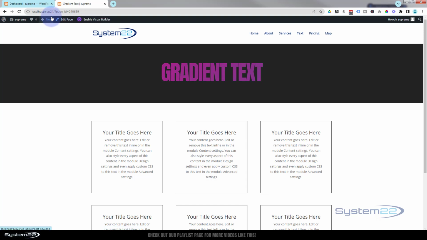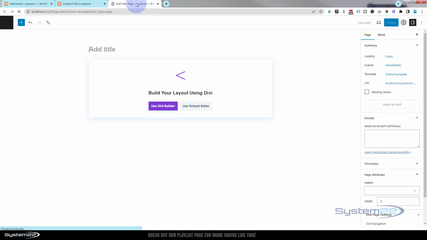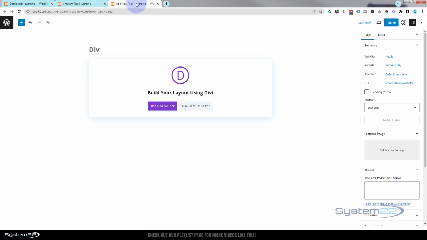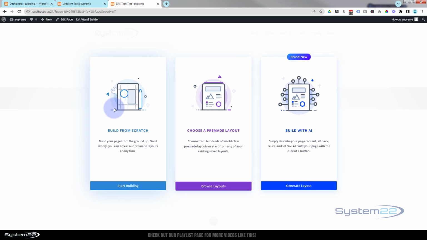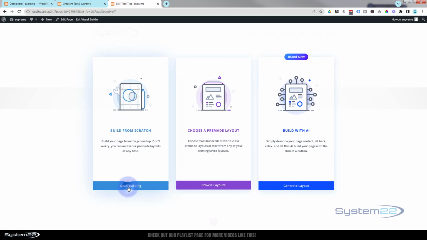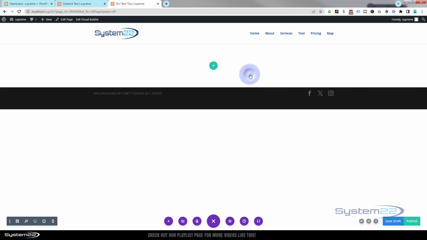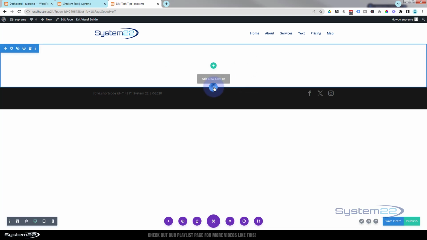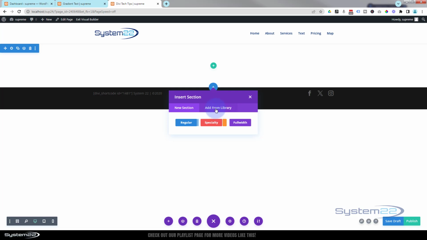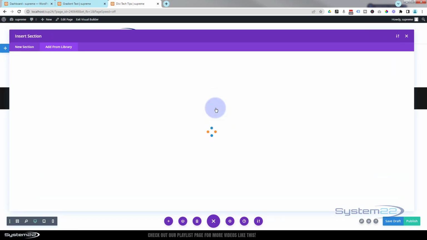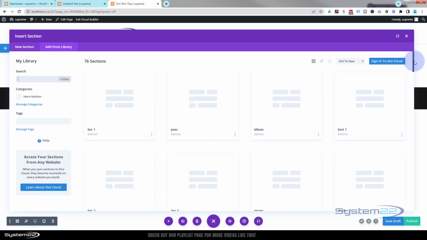Now if we create a new page, we'll give it a title, whatever you want to call yours, obviously. Use the Divi builder. I'm going to build from scratch. I'm actually going to get rid of this. I'm going to add the section we just saved to our library. Add from library. I've got a lot in my library.